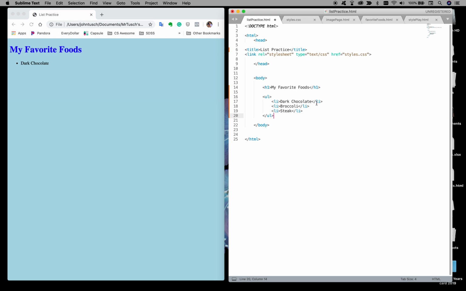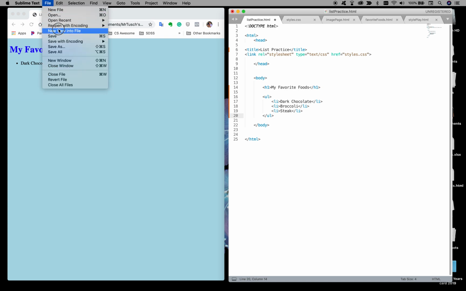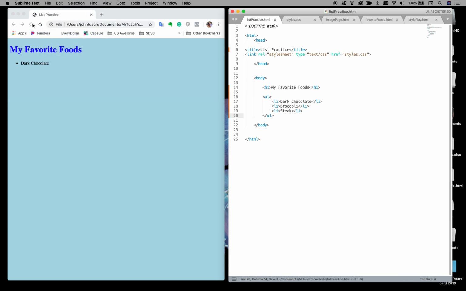Remember, I open and close the line tags, and I open and close the UL tags. Go over here and save it, and then go over to here, and those are my 3 favorite foods. So now let's take a look at how to do an ordered list. Ordered list happens exactly the same way. I'm going to go down here, I'll drop in another H1.